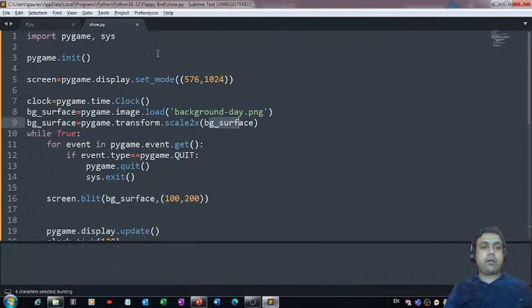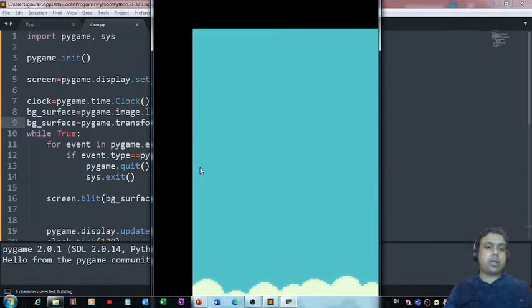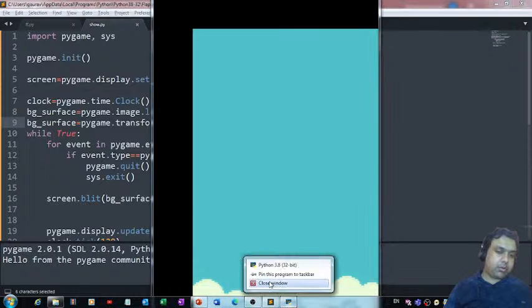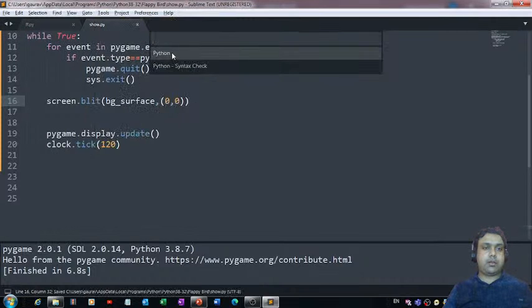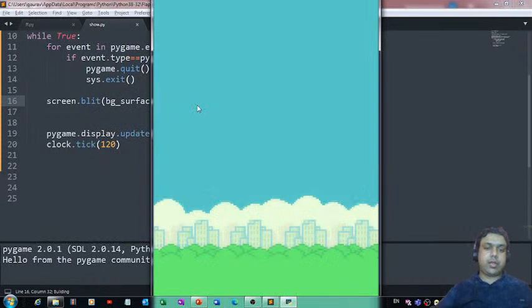And now if I run this code, that's what I am getting right now. It's not looking nice, right? I'm not able to see the complete image. Let me change it to 0 comma 0 and see what's gonna happen now. Okay, so that's the beautiful background I was talking about, and it is looking extremely amazing. Right, let me just close this window.